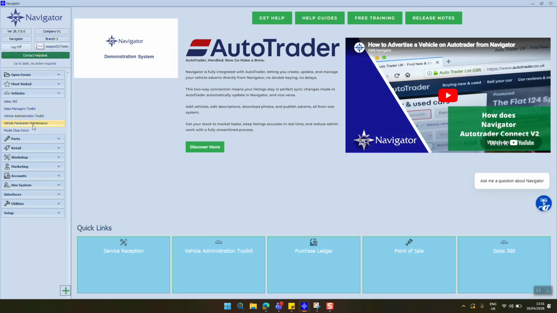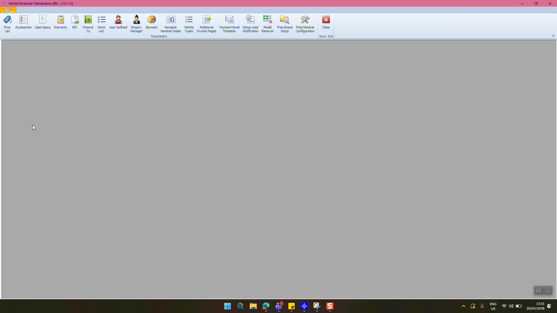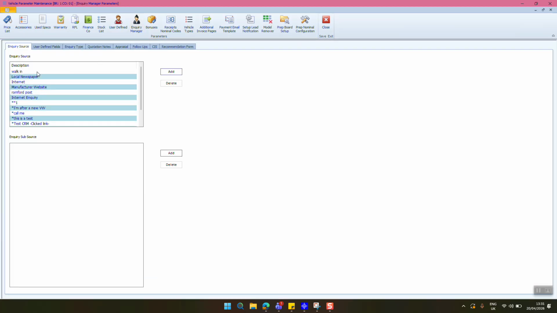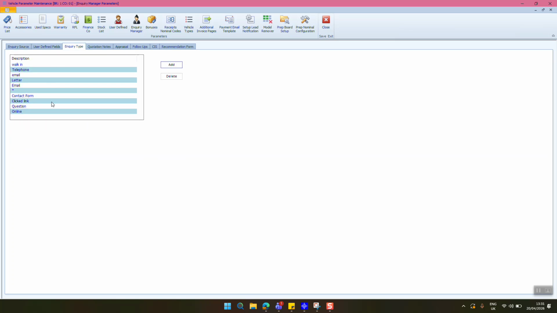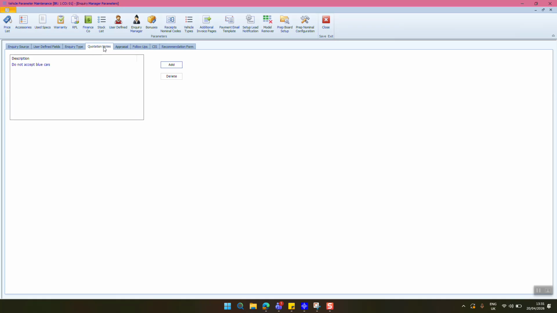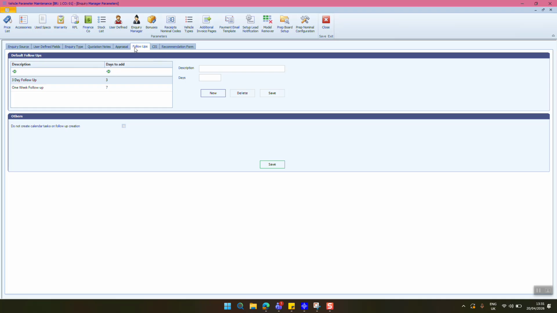So we'll quickly cover vehicle parameter maintenance, as there's some things in here that are relevant to the Sales Manager's Toolkit. The inquiry sources that we looked at earlier are configured in Inquiry Manager. You can create new inquiry sources and add sub-sources. You single-click the inquiry source and add the sub-source here. You can also create new inquiry types, create quotation notes, and so on.